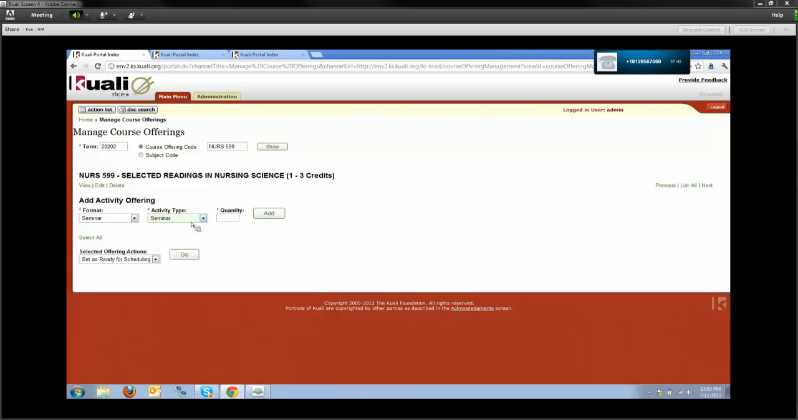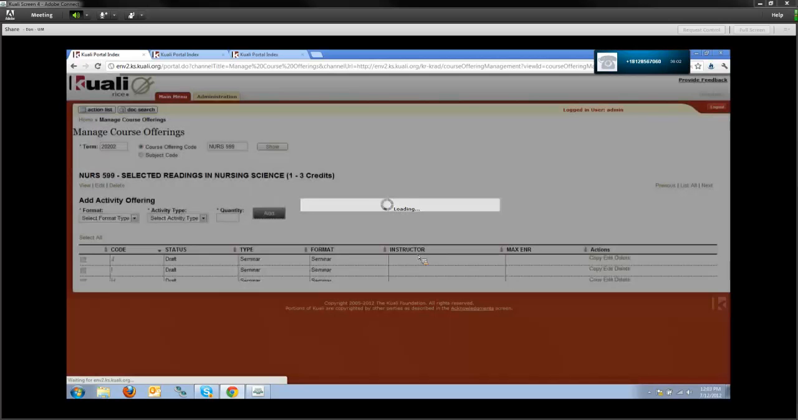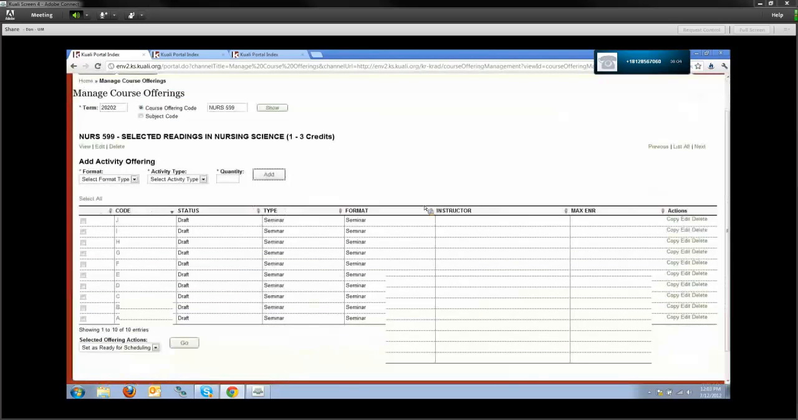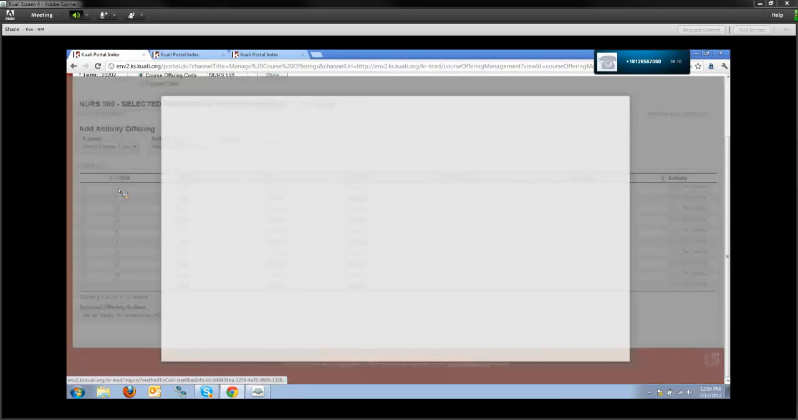The format type I'm picking is the seminar format type, seminar only. So obviously the activity I'm picking is seminar. And let's say we'll build 10. Ten activity offerings. Bam. Okay, so there are our 10 activity offerings just created, and it created a code for each one.